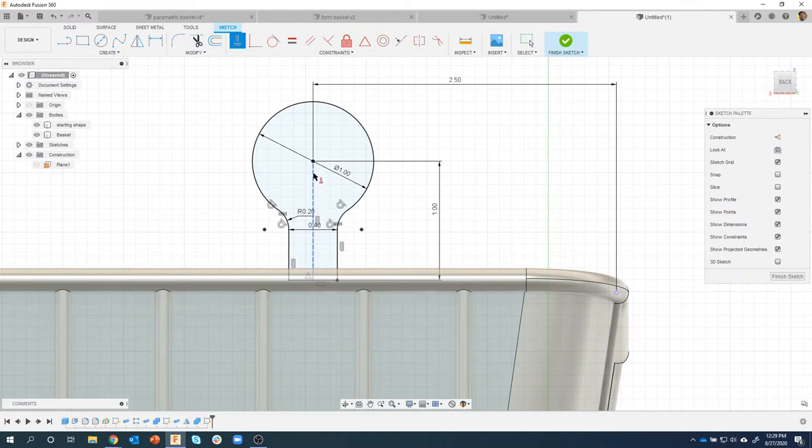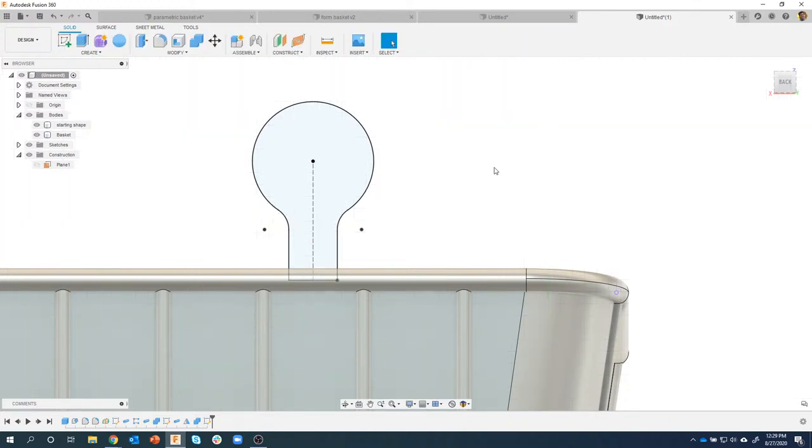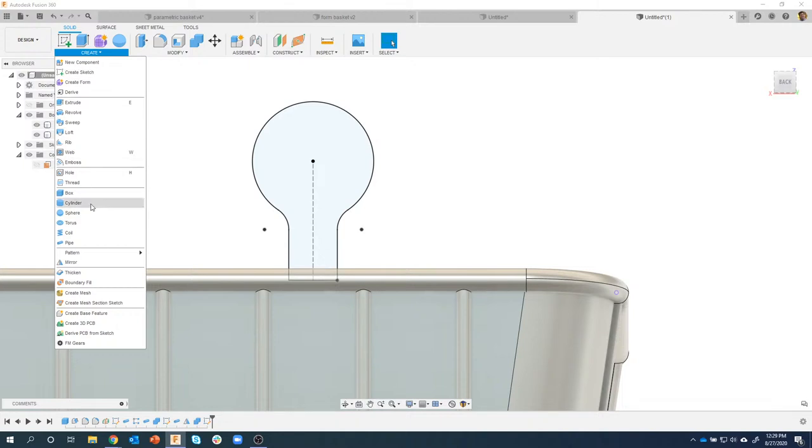And it forces that line to become vertical. And because it's caught to the center of this line down here, it lines that up with that. It's a really kind of a quick way to bring things into symmetry, if you want to think of it that way. And now we can see that it's fully constrained. So I'm happy with that. I'll finish my sketch. We'll create a pipe.